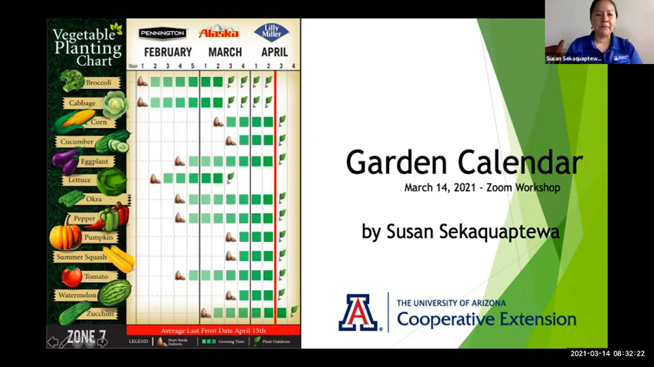So this is a picture here on the left of the screen of a garden calendar. I just did a search and you can find a whole bunch online of different ways people choose to lay out their garden calendars.